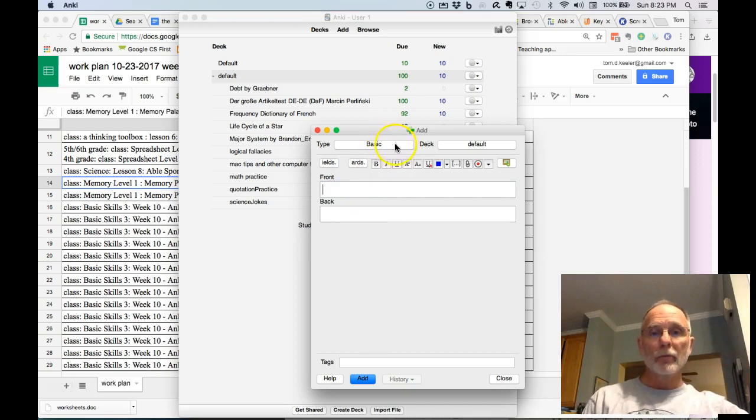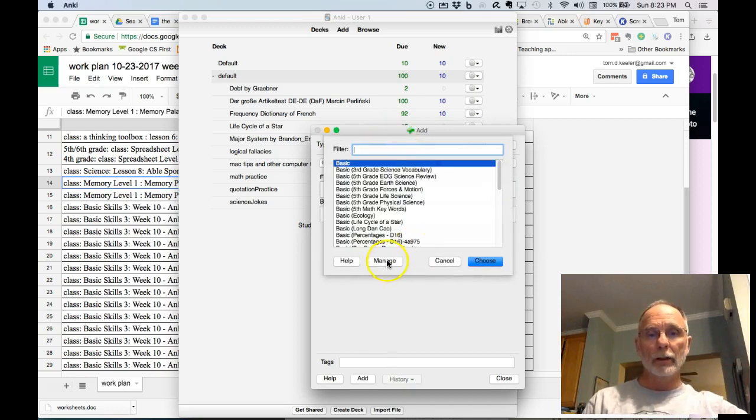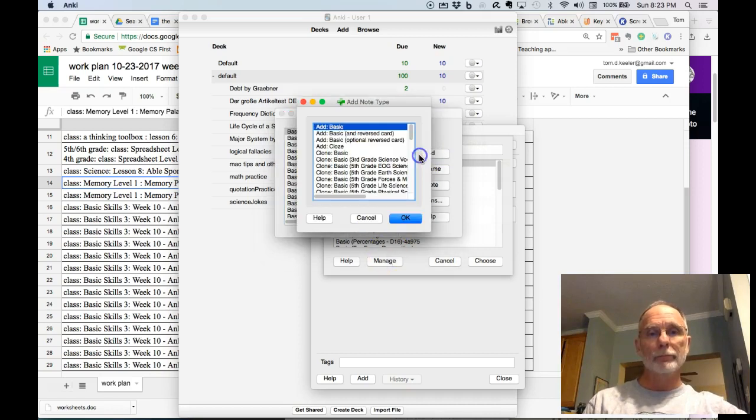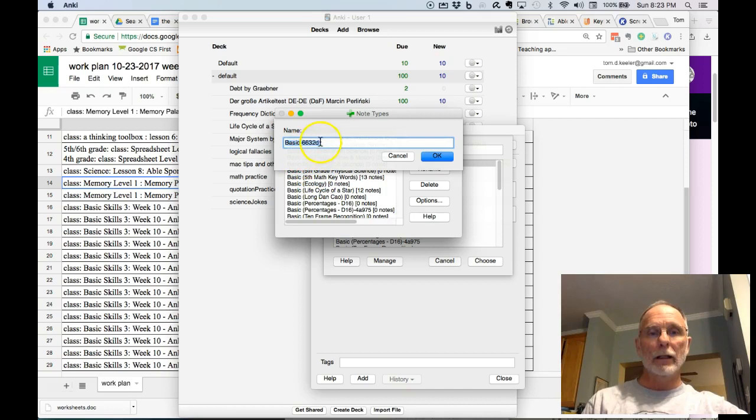and we go to our types. We're going to manage our types. I'm going to add a new type, and we can build it on the basic. So let's build it on the basic and say OK. And we'll say that this is going to be our percent, fraction, decimal type. Say OK.